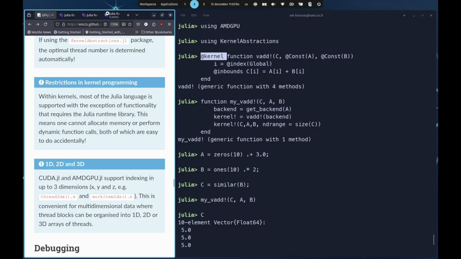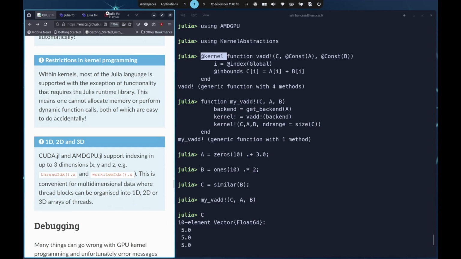And a lot of times you will get errors saying things like "GPU code could not be compiled due to dynamic something." So it will be a message that will try to point in that direction.